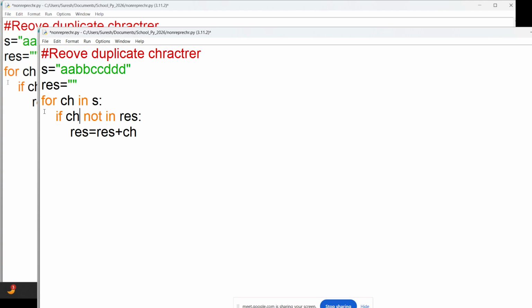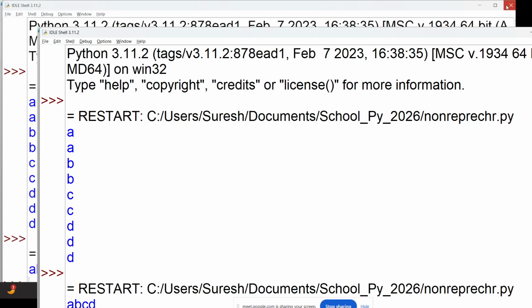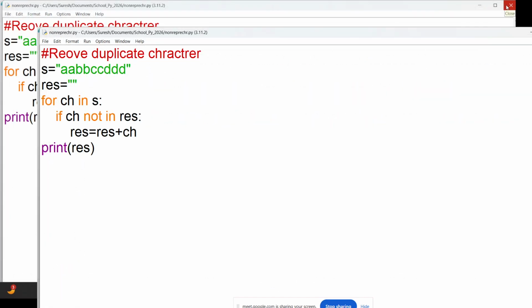So this means whenever we check the characters, if it is not in res, then concat with the given string. If it is already in, then don't concat. Then after that, we'll go here and print. Simple logic. One second. Let's check first whether it is working or not. See, yes, it's working. Okay. Now try to apply things like what we have done here. Simple. So your program is to find the non-repeated characters.